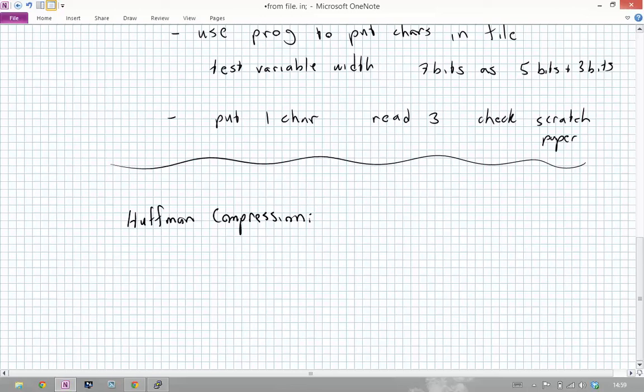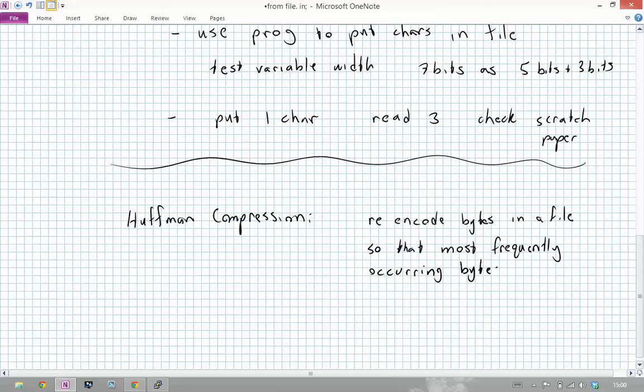Okay, Huffman compression. The idea here is to re-encode bytes so that the most frequent bytes have short codes and the least frequent bytes have long codes.